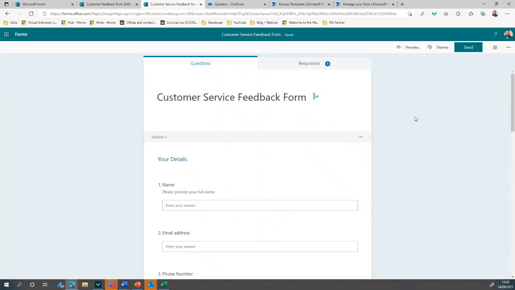So that's now our form created. We've created our form, we've styled our form, and we've tested that we've submitted data through the form, and we've been able to get that out directly into an Excel document. So now, how do we share this out with people?